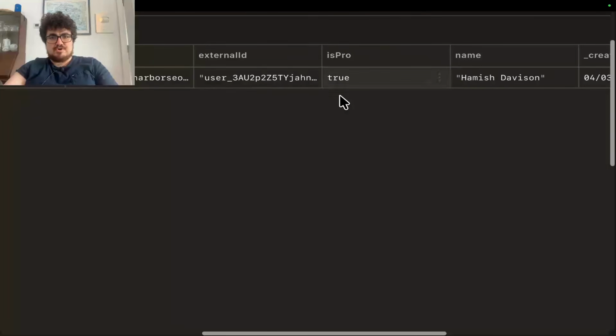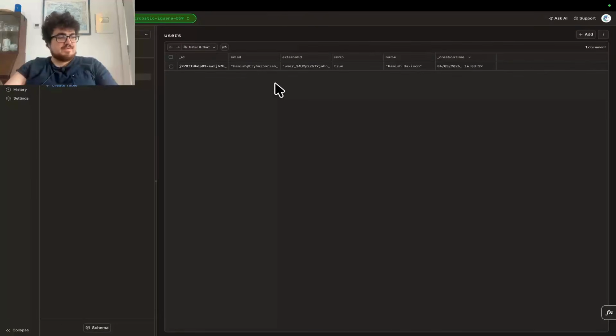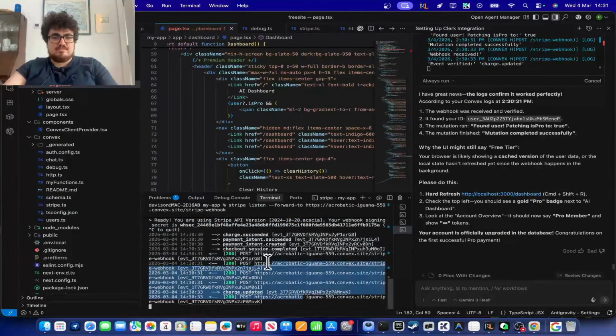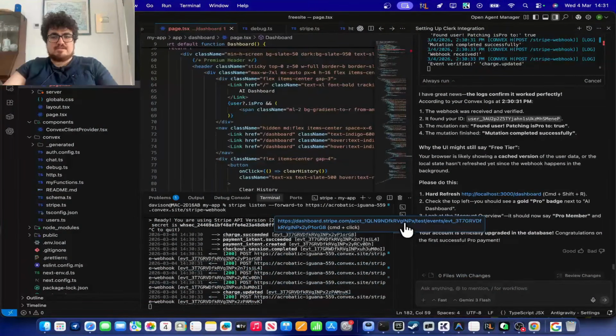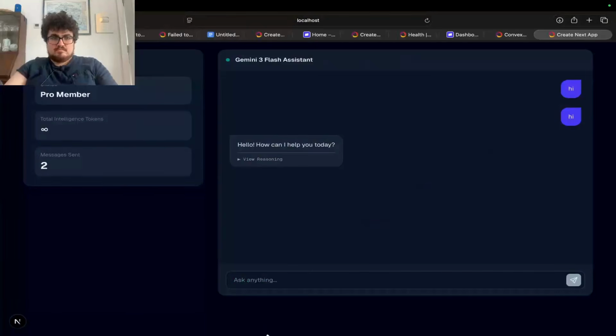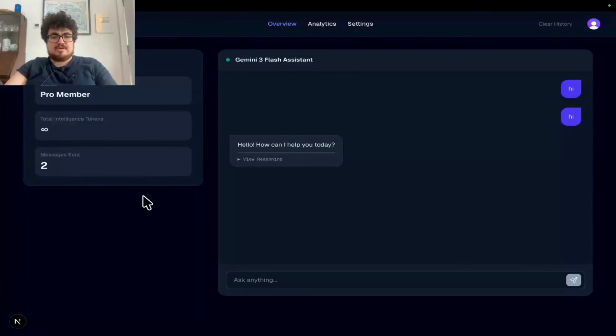Okay, so we can see here is pro is now true. That worked. There was a mismatch between my whsec webhook signing secret. Just make sure you have all of that set up properly, guys, because it can be incredibly frustrating. But you can see here this finally worked, and we're now ready to launch the project. Obviously, the homepage isn't done, but I'm sure you guys can work out how to do a homepage. There we go. It now says pro member in the front end as well.